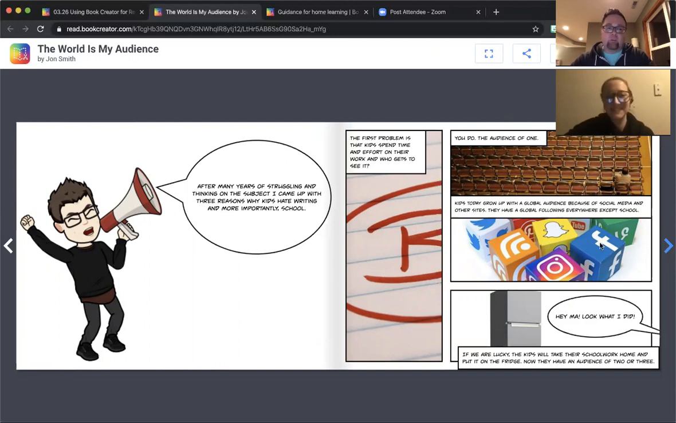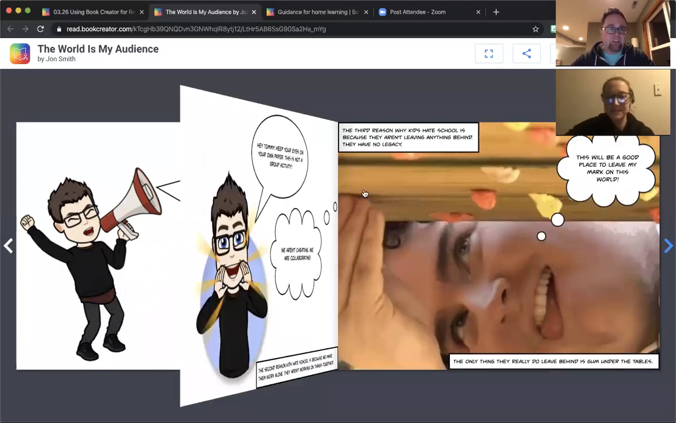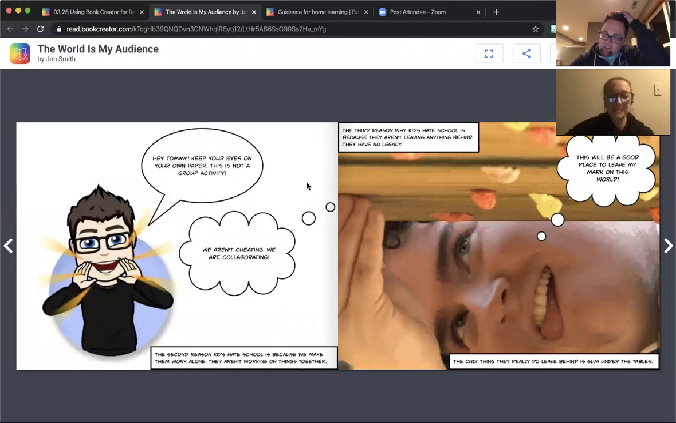And then, if we're lucky, they might take it home, put it on the fridge, and they've got an audience of 3 or 4, but that's it. And then the second reason was that these kids, even today, we're not asking them to work together on anything, right? It's just keep your own eyes on your own paper. Don't talk to your neighbors, right?